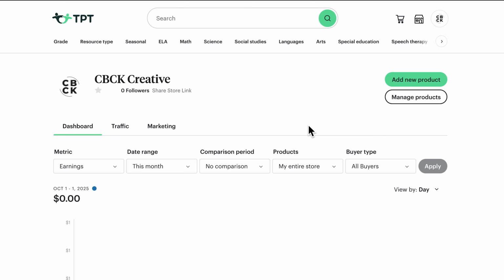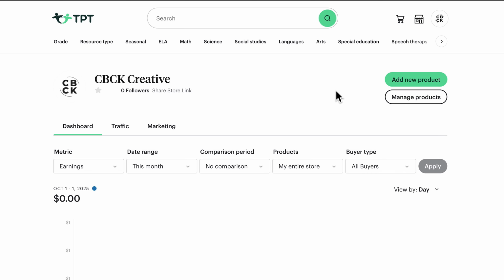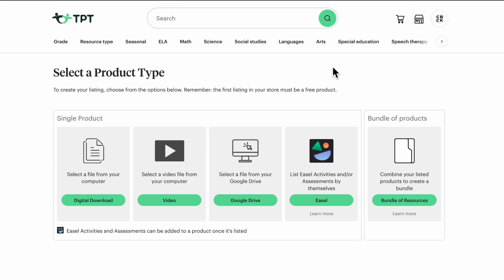All right, creators, we're actually going to add a new product to our Teachers Pay Teachers store. All right, so pretty simple. First thing you got to do, go to add new product, and this here is under the dashboard. So if you click this little store icon, go to your dashboard, it takes you to that page, and we'll click add new product.